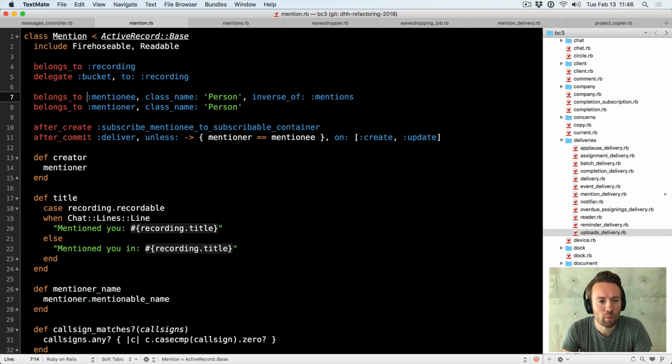In any case, a mention is created, as I said, belonging to a recording. Someone mentions, someone is mentioned, and it's the mentionee who gets the notification. So that's really what we're trying to do. A mention has a graphical representation in Basecamp. You see the little avatar and you see the name, but what really matters is that the mentionee gets a notification, right?